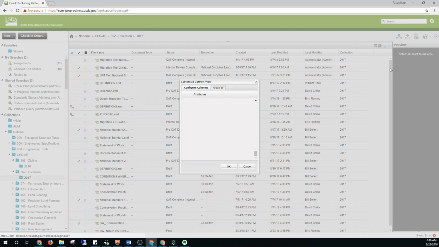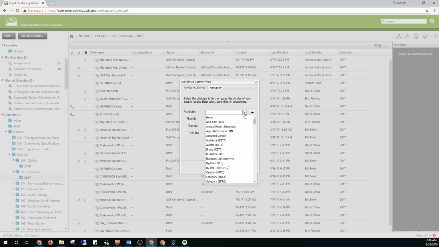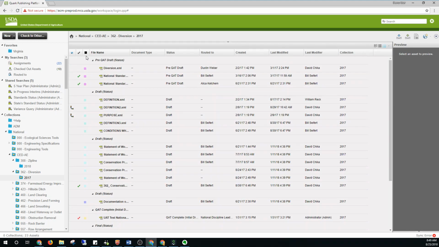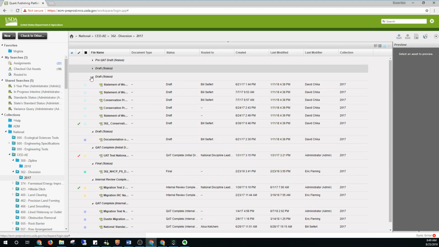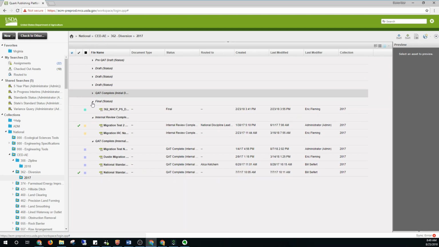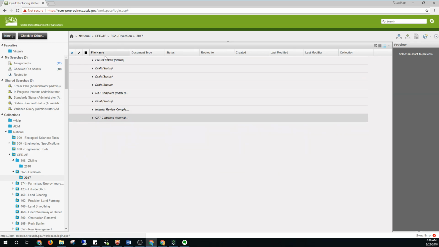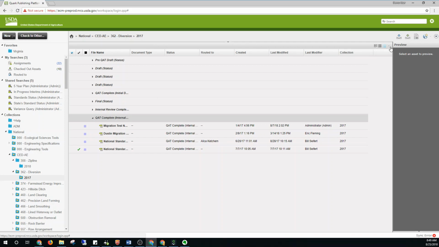And one other option here is group by, so you can group by attributes. If I want to do status, it's going to group the documents in this collection by their status. Now this is best seen in our custom queries that I'll go into in 1 second, where we really use this group by feature. So anything with a common status, it will group it together.